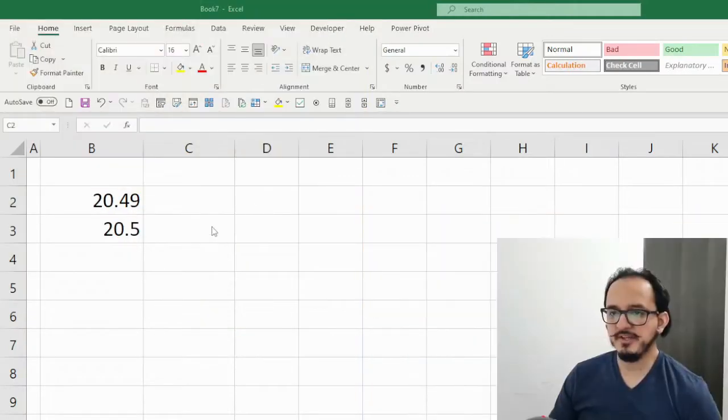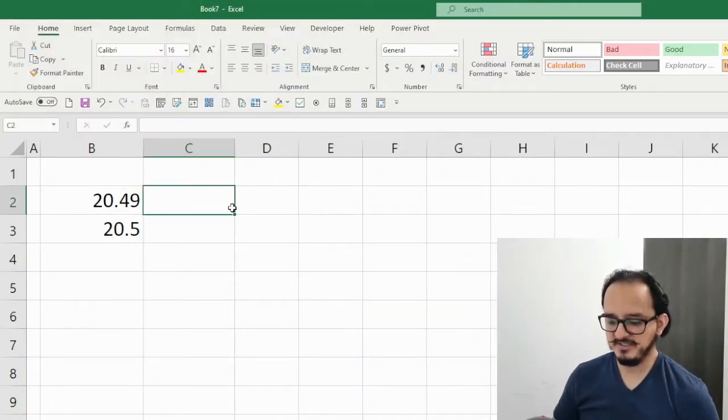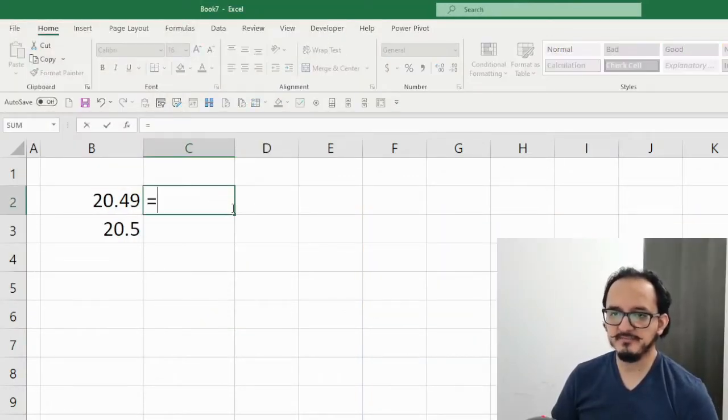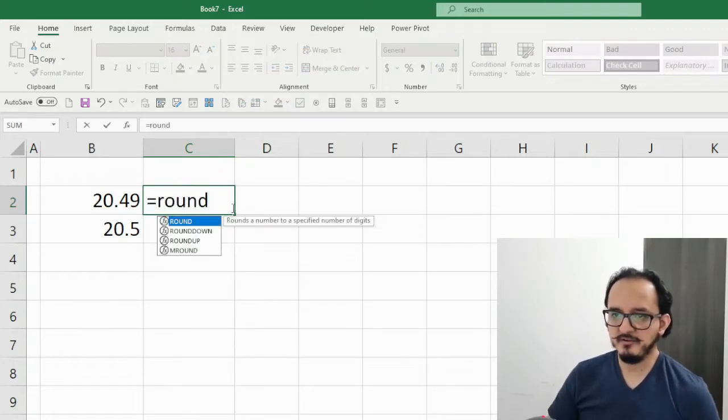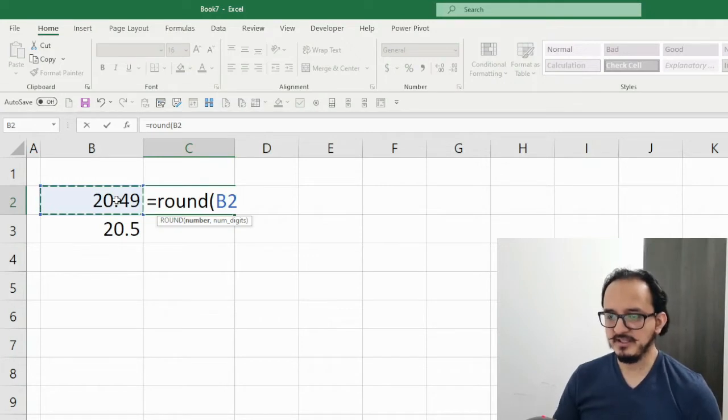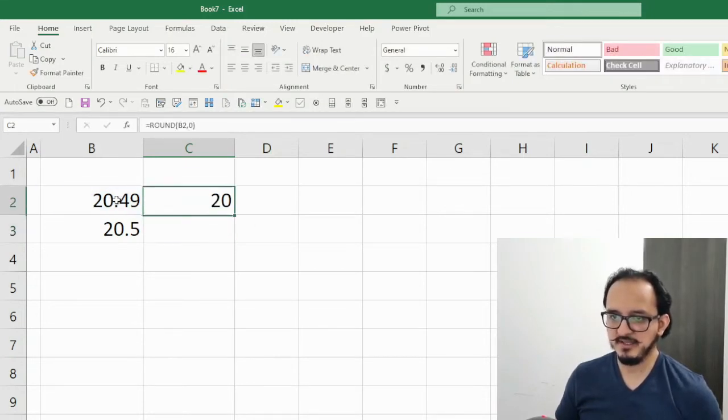So let's get started. In a previous video, I showed you how to round numbers in Excel by using the ROUND formula. You might recall that you round numbers by using the ROUND formula, selecting your number, then pressing 0 because I don't want any digits, closing the parentheses, and copying this formula down.